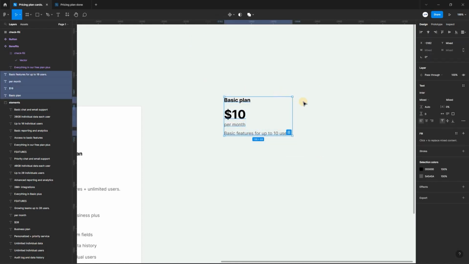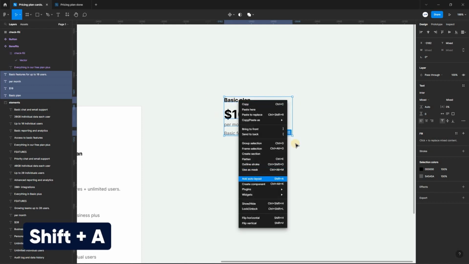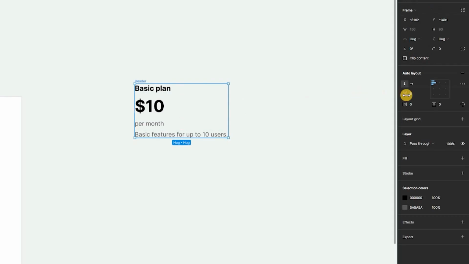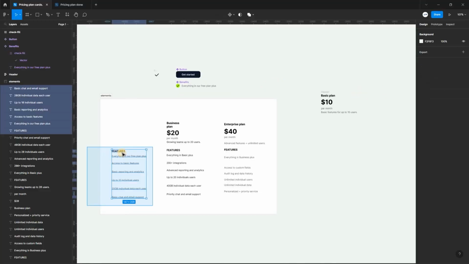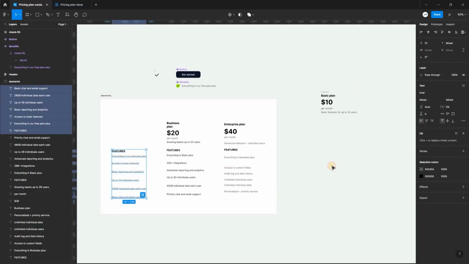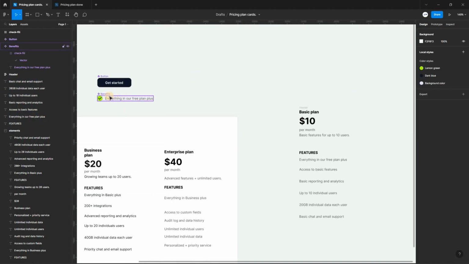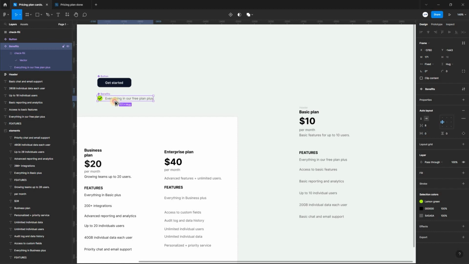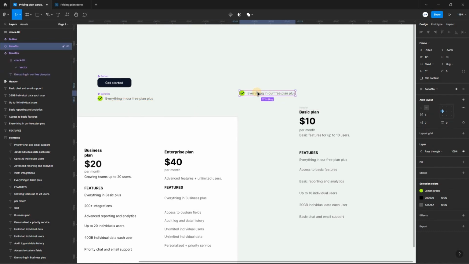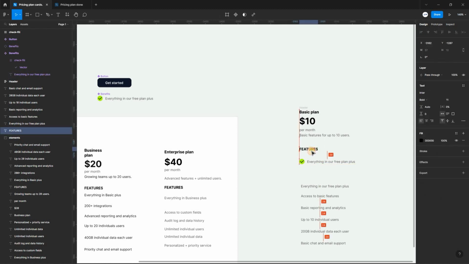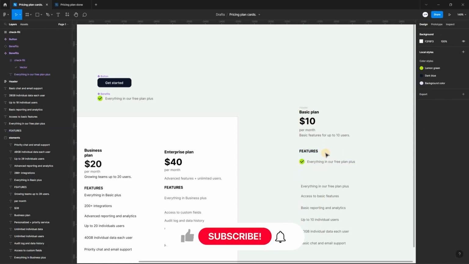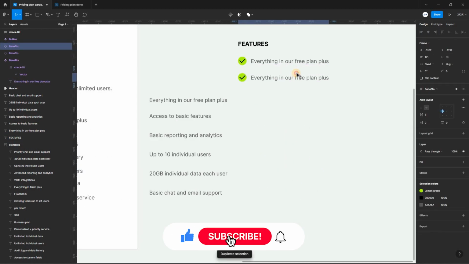We will select the various layers and apply auto layout using Shift-A. Rename it and set the space between items to 4. Then we move on to select the list of features and align them beneath the header frame. Since we already have a component of the benefits layer, we will rather create an instance of it and duplicate it a couple of times. Then we will replace the text to suit the basic plan benefits.